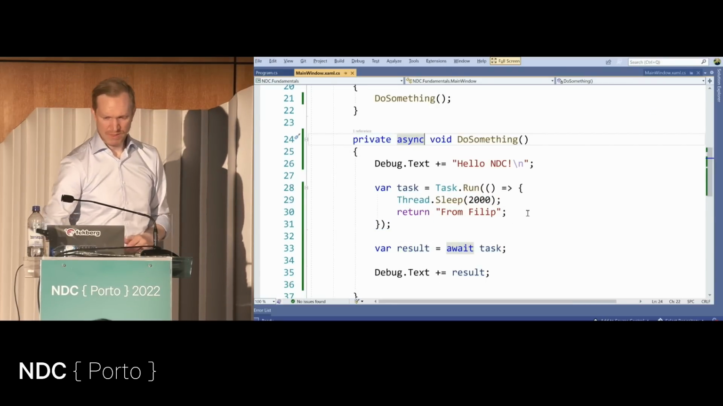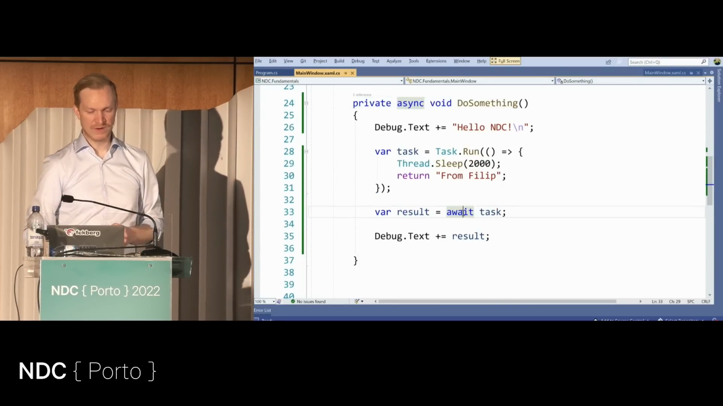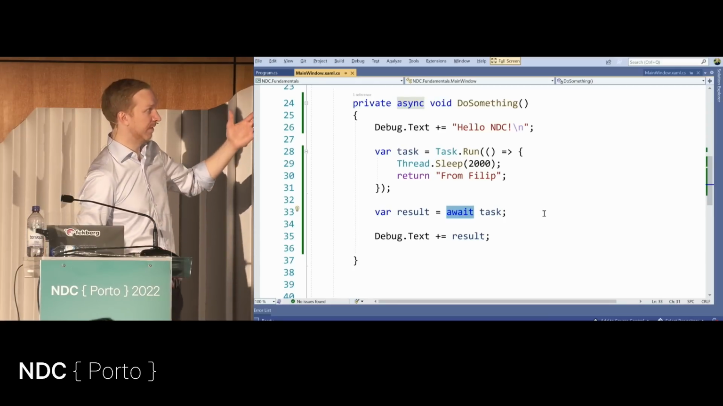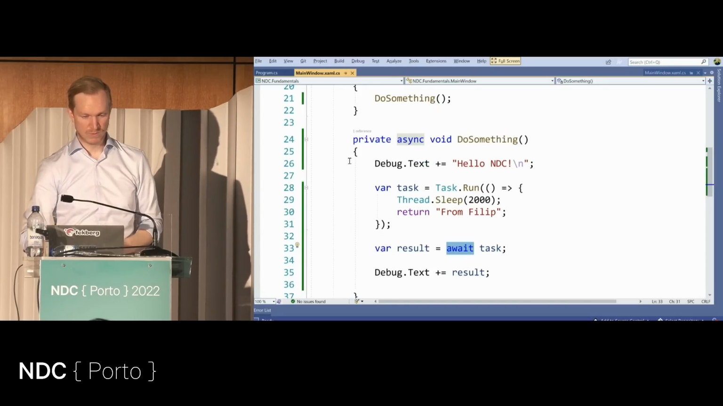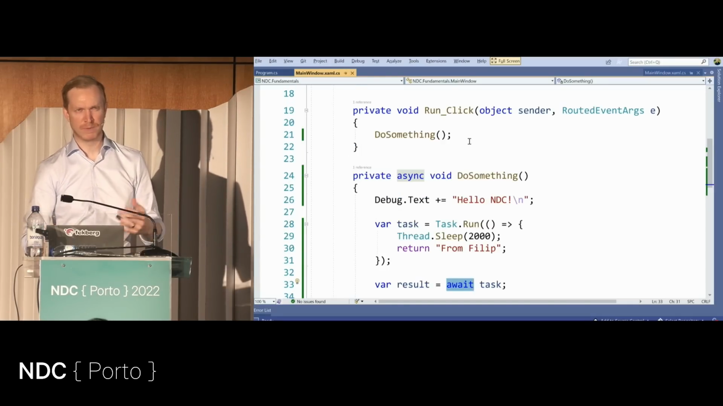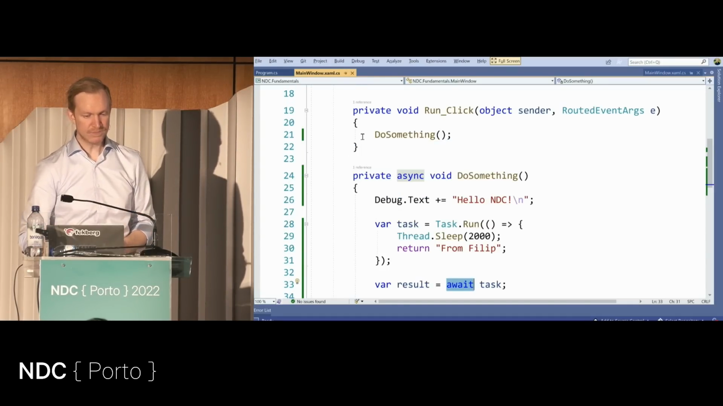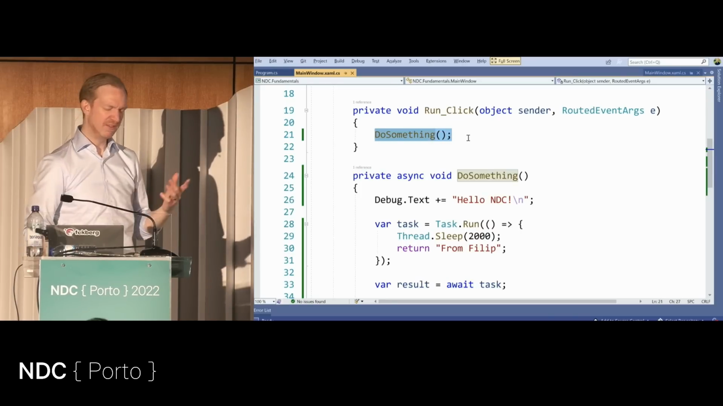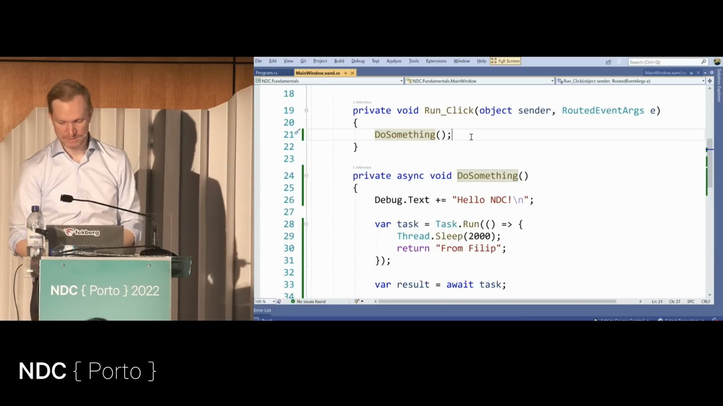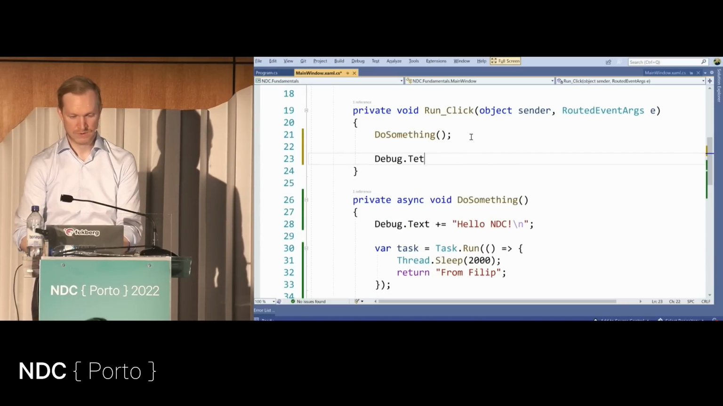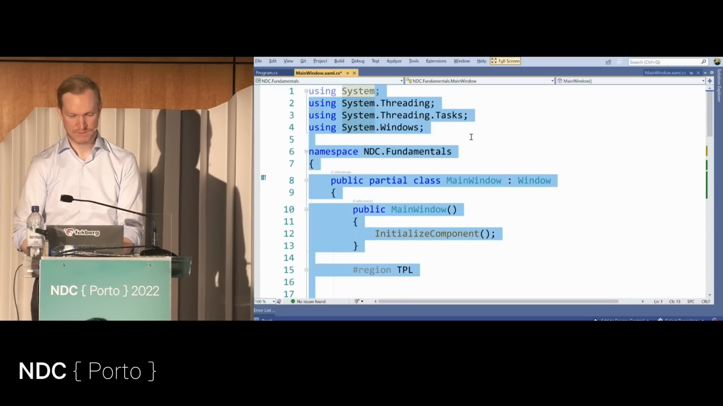So now that I've added this here, I said earlier that when it reaches this await keyword, it in fact goes back to whoever calls this method. So if we look at where this is called from, a click event handler, it calls DoSomething. That means that when it reaches that await keyword, we should be back at this line here. So if I do debug.Text plus equals test, or waiting maybe better. Let's do that.